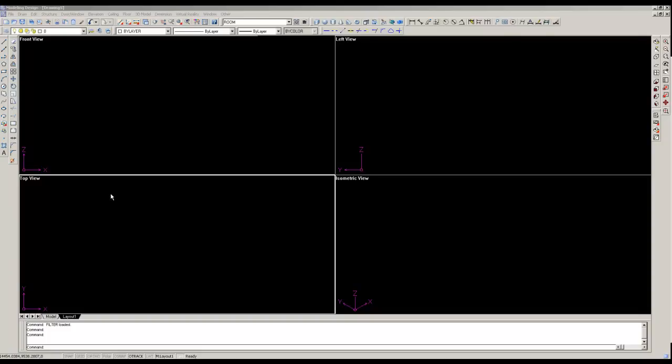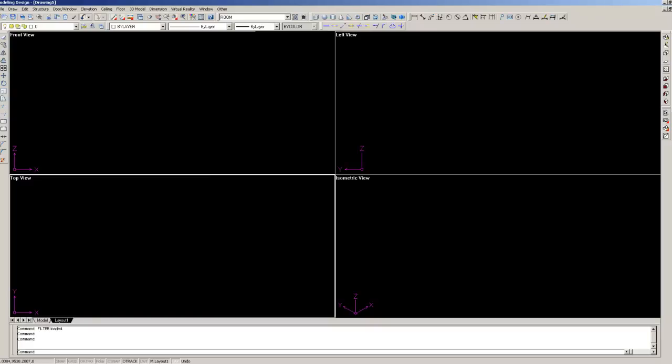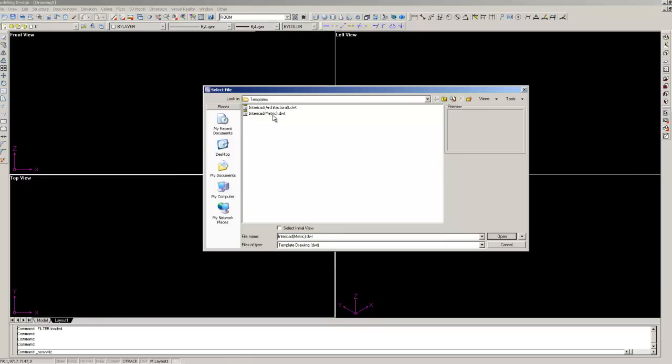Today's video I'm going to be showing you how to insert a floor plan from AutoCAD into InteriCAD. There are just a few steps to this process. The first one is obviously you'll have a new drawing created, so I'm just going to choose the metric template.